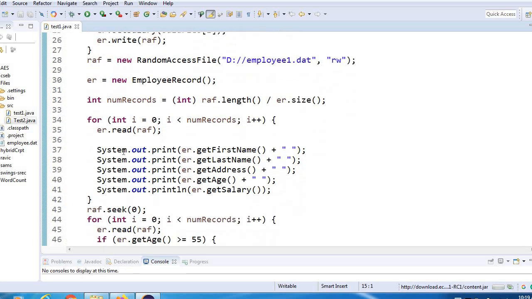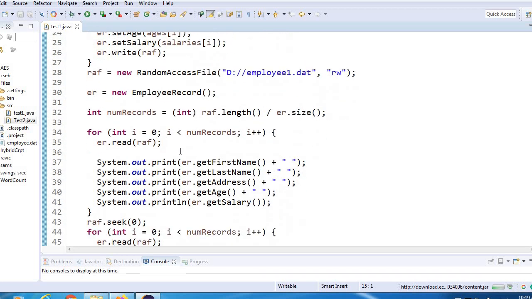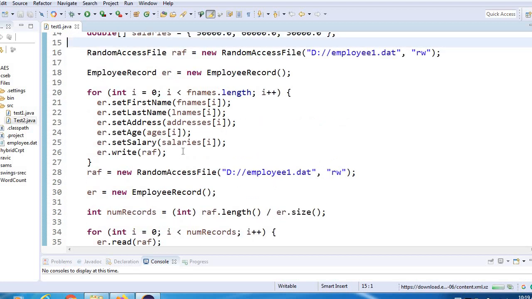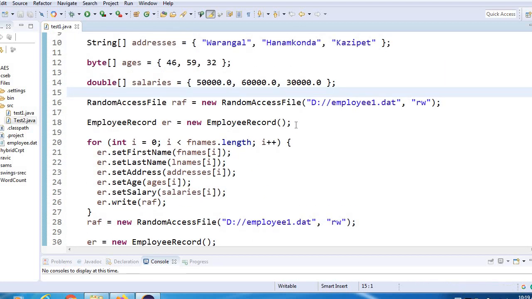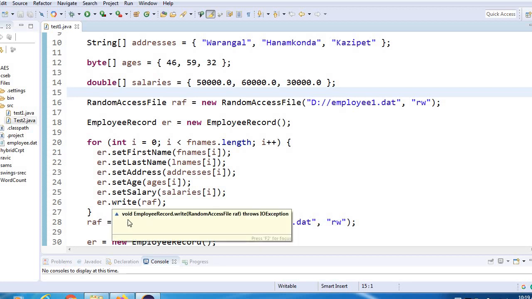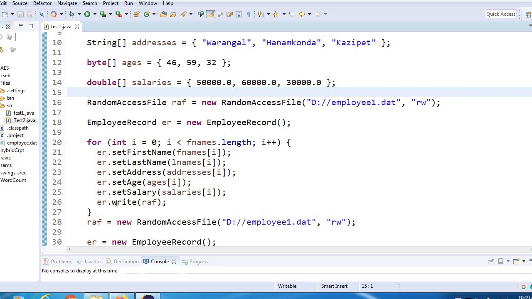Now I would like to store data first into the file called employee1.dat. So I have an iterative statement, i equal to 0, i less than the array length, i plus plus, and I call the setter method on the first name, the last name, the address, the age and the salary. At the end I call the method called write. This write method is not an overridden method; we are going to define that method on our own.